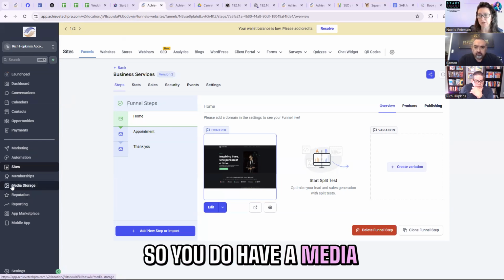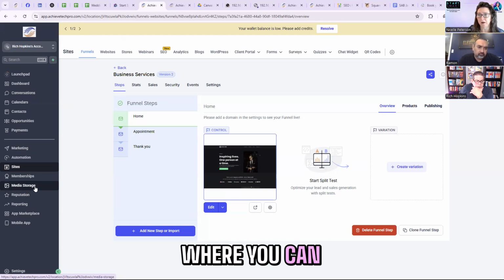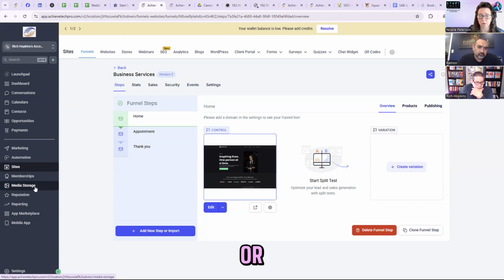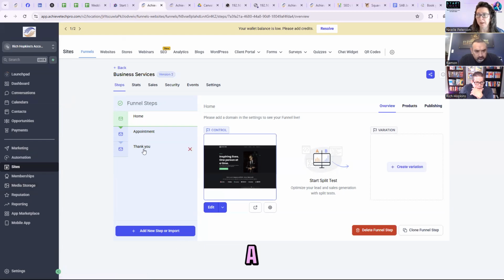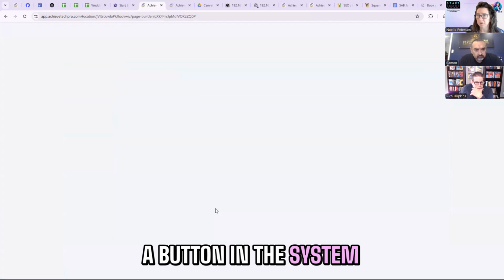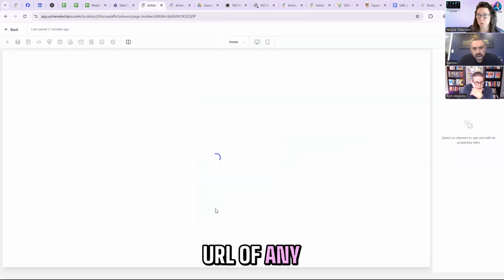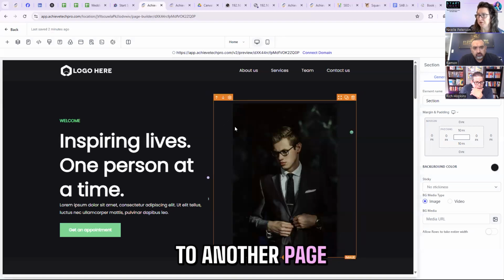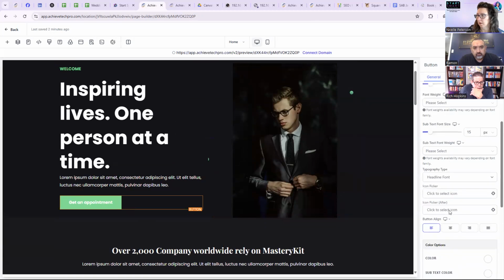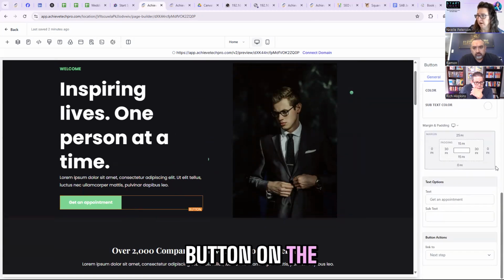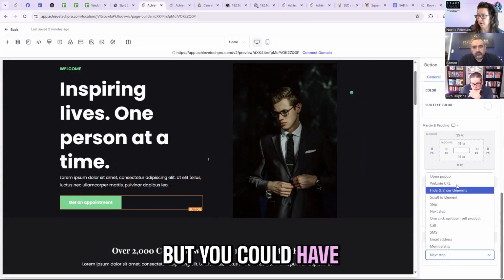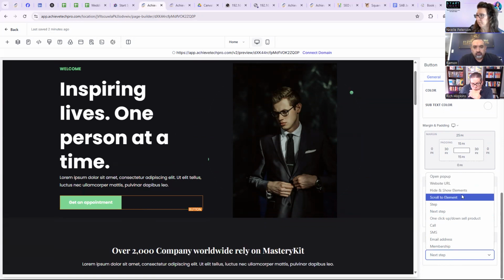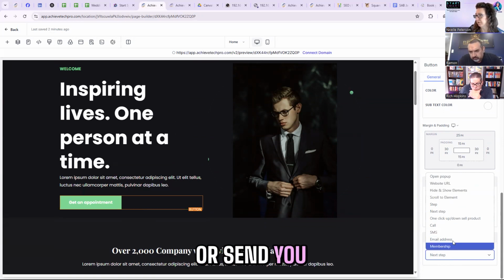So you do have a media storage here on the left, where you can house documents if you desire to, or you could even put it on Google and share the link. So when you do a button in the system, you could have it open a URL of any sort, or you could have it go to another page in the funnel. When you click a button, on the right-hand side in the bottom, you have it link to. So right now it just goes to the next step, but you could have it open a website, or send you an email, all these other things you can have a button do.